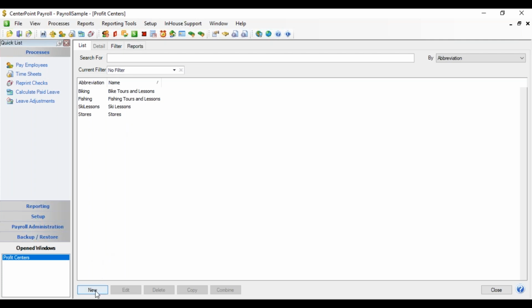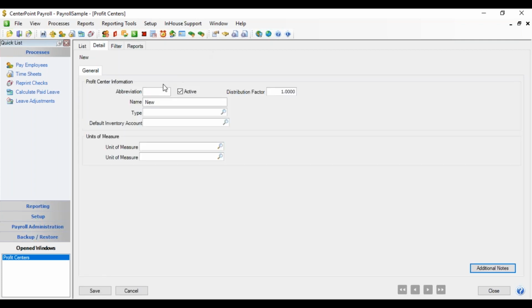To add a new profit center, you want to click the New button, and you want to give it an abbreviation. We're going to add a boating lesson profit center, a new area that's going to be added to this sample data.